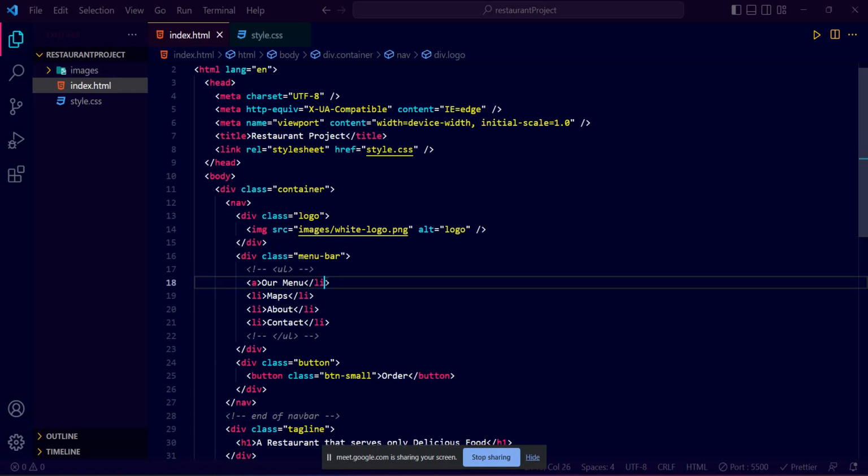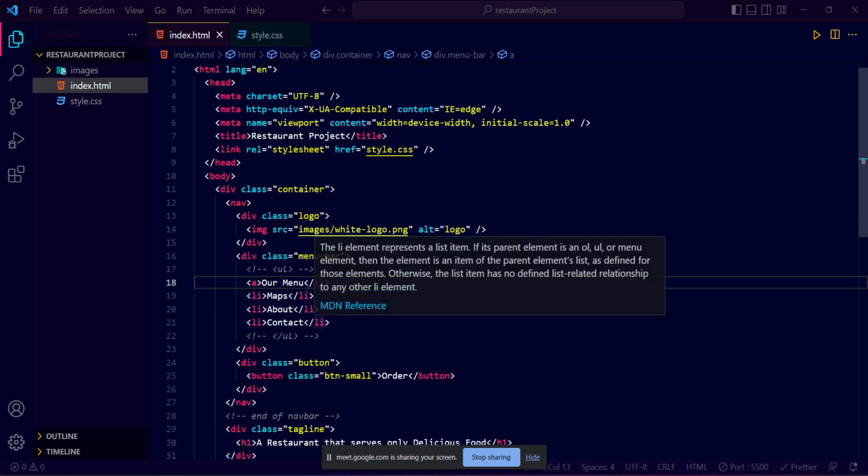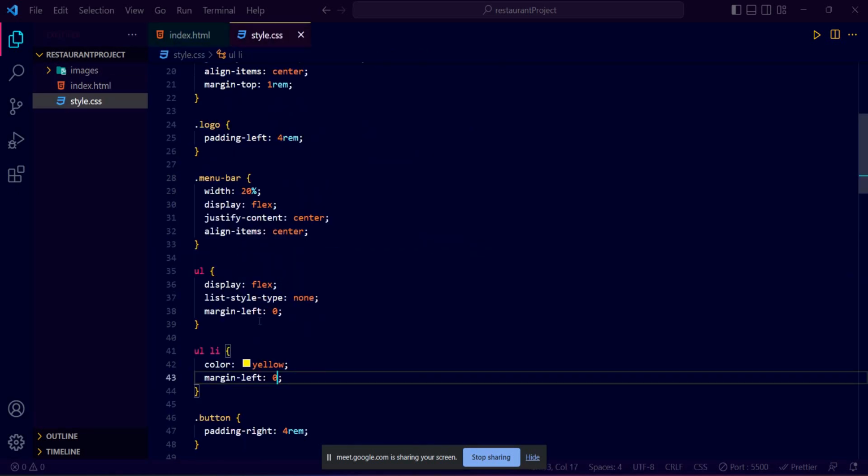Oh, no, what was the shortcut? Bro, instead of giving the list style type none on the UL li, give it in the UL section. Give a list style type none in the UL section. Is it working or not? Let's see.